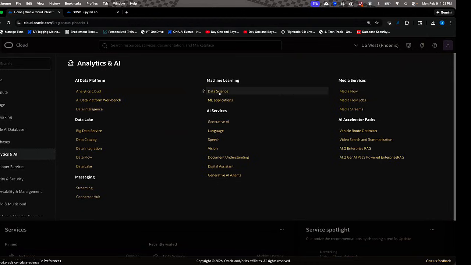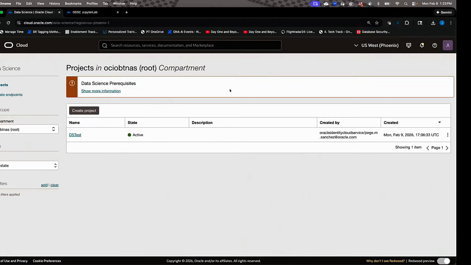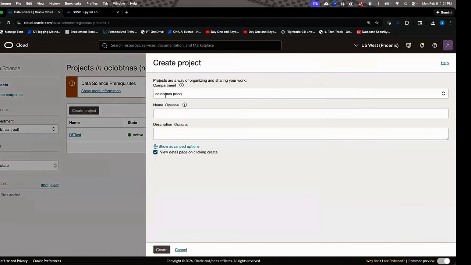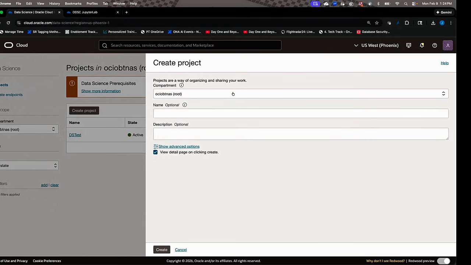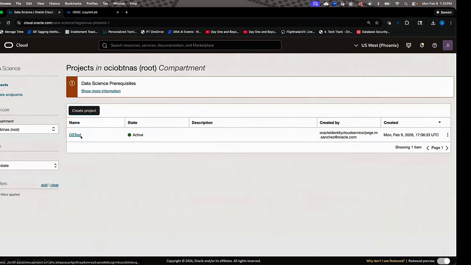The first one that I want to show you is data science, right? As Joey mentioned, this is going to help us orchestrate and use those services programmatically. The first thing that we have to do is create a project. It's as simple as just give it a name, a description, and make sure that you're creating it in the compartment that it needs to be. Again, we have set previously policies, and remember that OCI is restrictive. All the permissions are denied by default, and we have to create those policies for it to work. We click create, and after that, we have our project here.